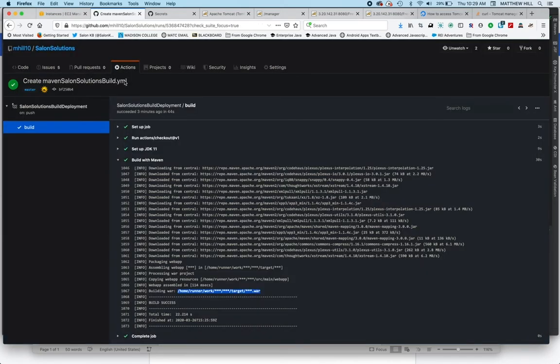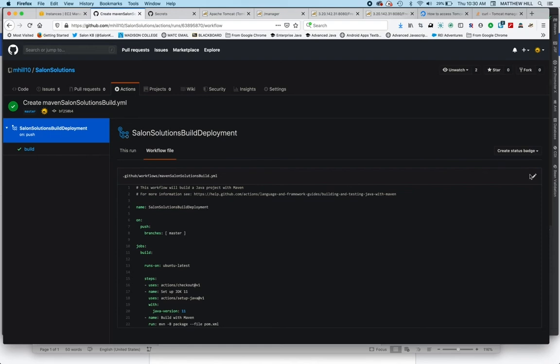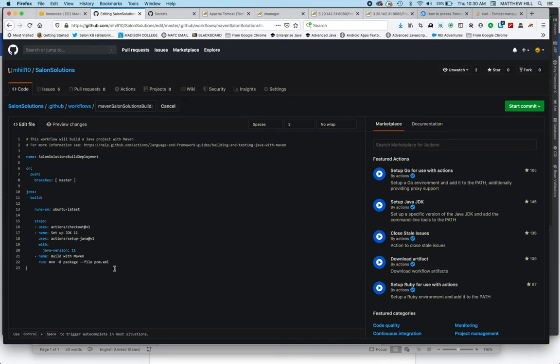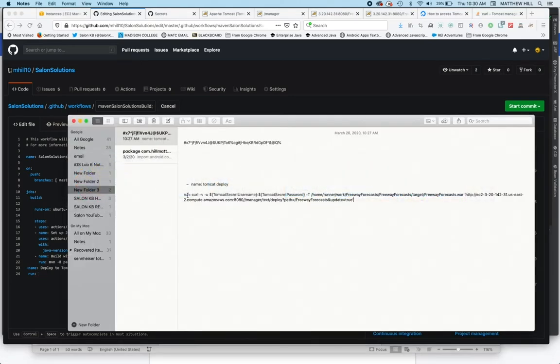So I'm going to go back into my workflow file right here, and we're going to edit our workflow file so that now we're going to start deploying to Tomcat. As we were trying to do before, we're going to add a name for this. We're going to call it deploy to Tomcat, and we're going to have a run command, and we'll fix the indentation in a second. But basically, I want to follow this format and just update it accordingly.